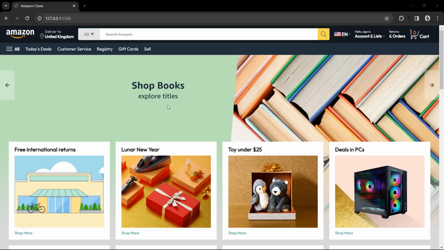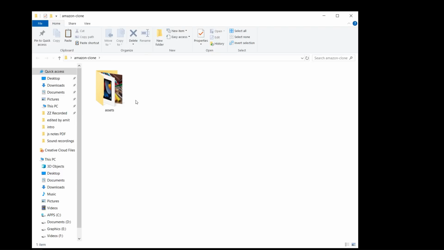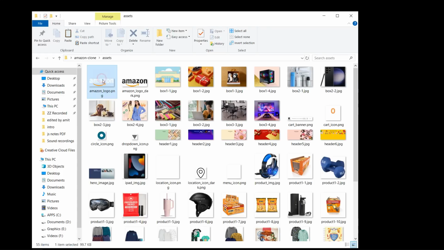So this was the overview of the project and we will start building this project. Now let's start creating this Amazon clone. Here I have created one folder with the name Amazon clone. In this folder, I have one folder with the name assets, and in this assets folder, I have some images and icons that I will be using on this web page. You can find all these images download link in the video description.